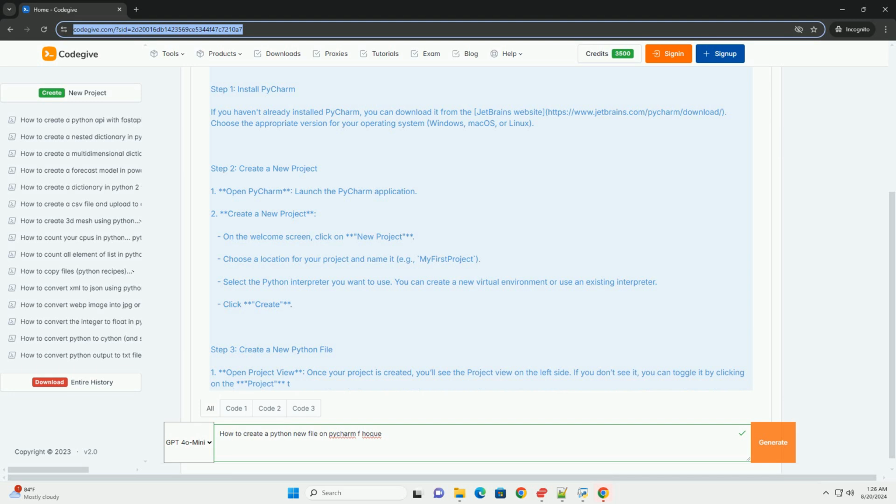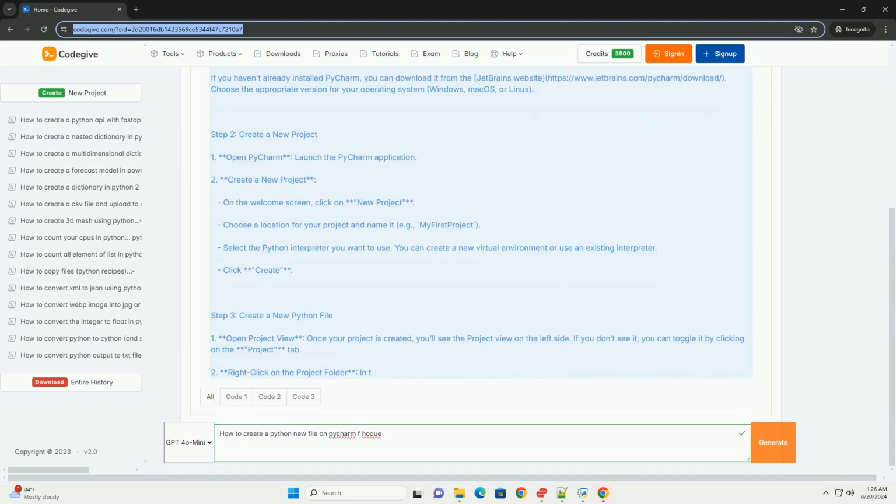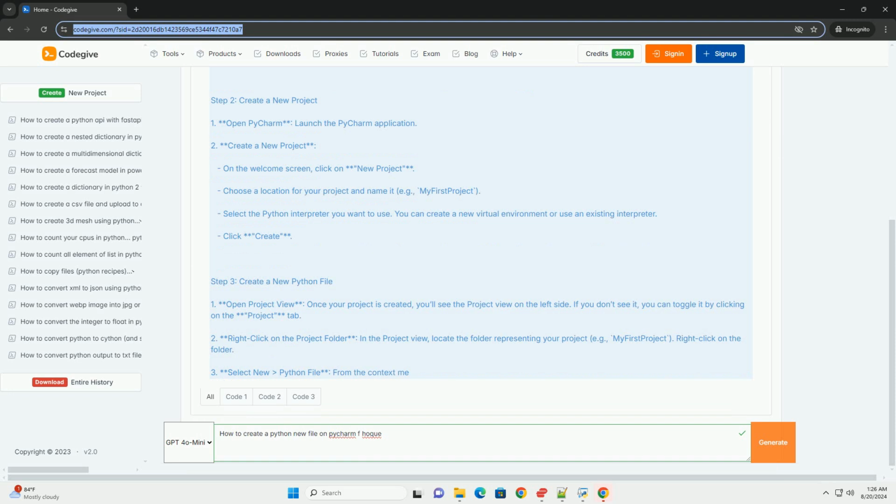Select the Python interpreter you want to use. You can create a new virtual environment or use an existing interpreter. Click Create. Step 3: Create a new Python file.